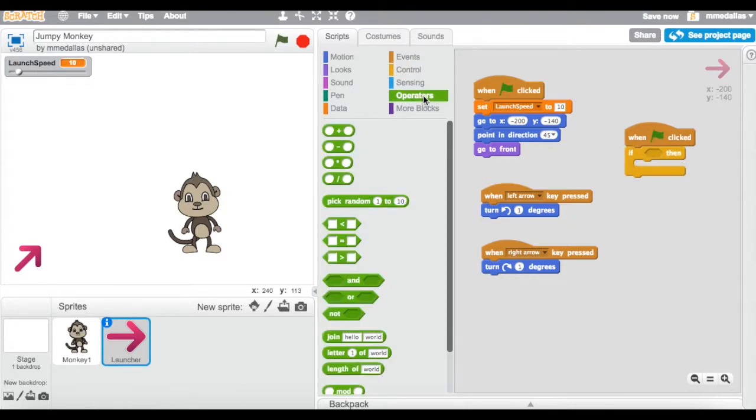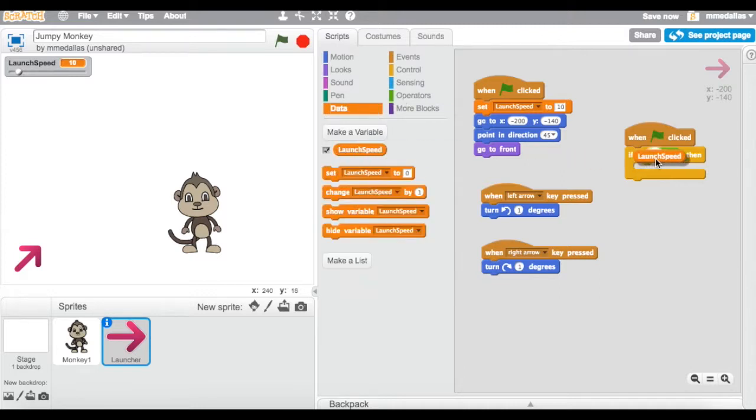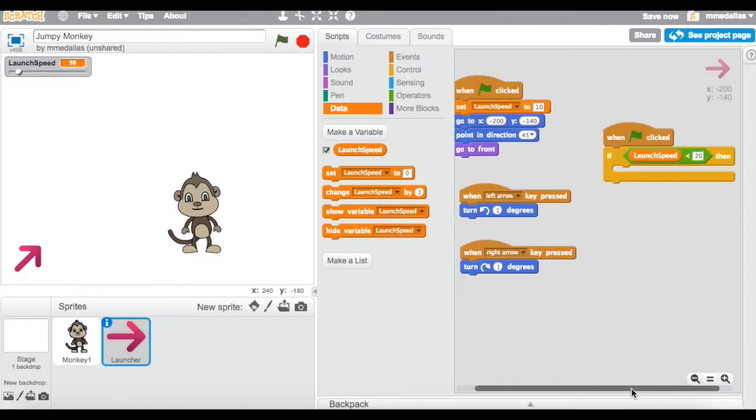And we need some kind of operation. So we're going to choose the one with the symbol of less than, and drag that in there. Alright, now what we want to do is have if the launch speed is less than, say, 20. Right now it's set to 10. But if it's less than 20, then we're going to change that. So choose your data, drag in your launch speed, and put in here a value of 20. Okay. Now I'm just going to change my launch speed by 0.1.